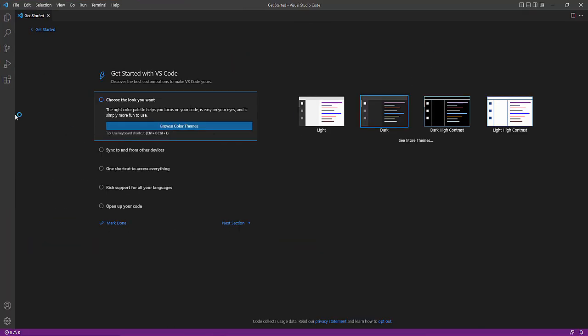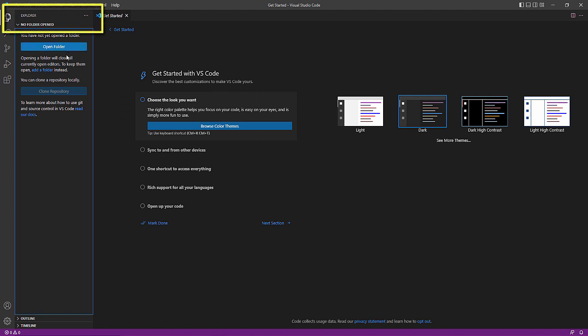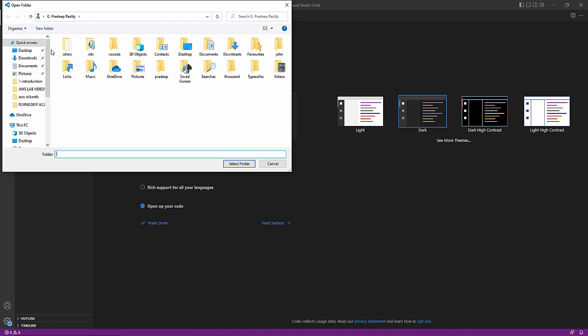If you look at the left-hand side, the first icon is the Explorer. Visual Studio Code works with folders instead of your project. So it is going to work with a folder. For example, if you want to open a folder, whichever folder you would like to choose, that particular folder you are going to select.